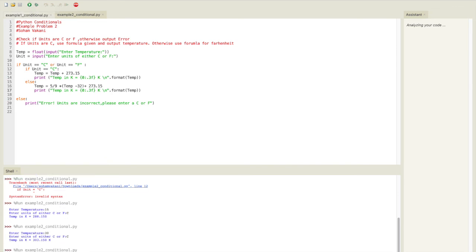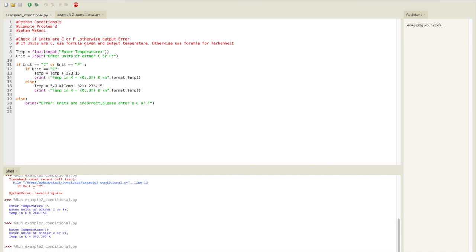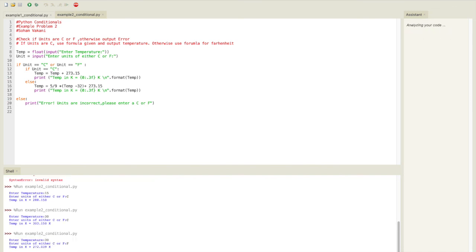If we do the same thing with Fahrenheit, we get 272.039 Kelvin. So this way we have done example 2, which was a nested if structure, with an if structure inside another if structure. The module.